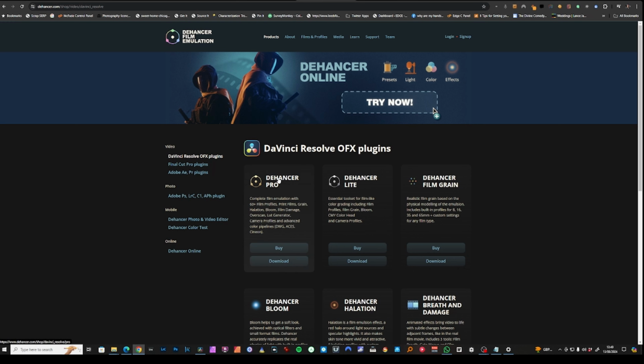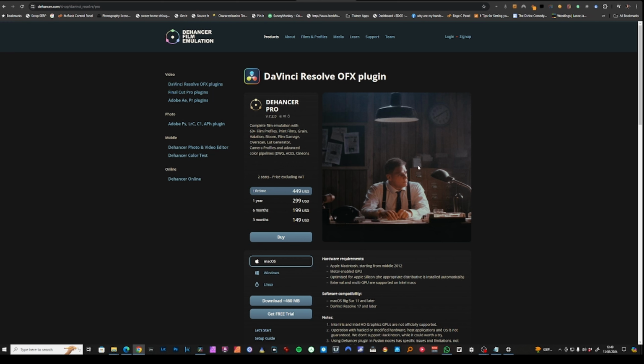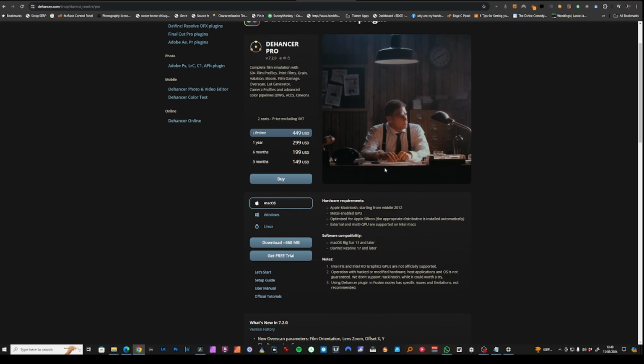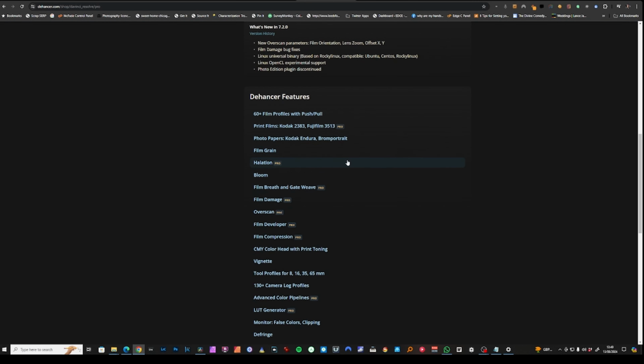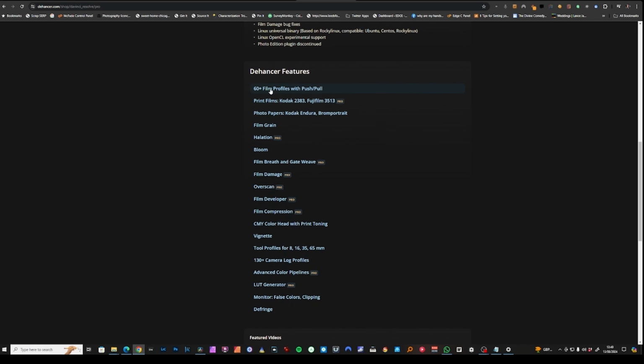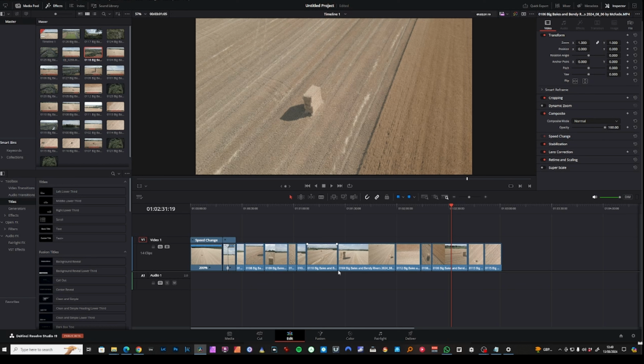I've got a copy of Dehancer Pro, which I'm using, and it can simulate all these wonderful old school film simulations and lots more. You can see a list of things here on the website which you can look at, things like film grain, halation, bloom, breathing and gate weave, all these things which come in one handy little plugin, well, big plugin really. So if we pop over to Resolve, here we go.